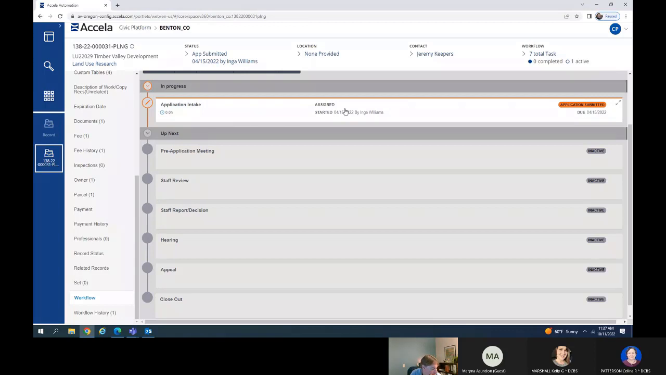Okay, all right. And is there a way to connect data in the planning module to the building module? So for instance, a subdivision is done on a parcel, then it gets divided into 12 new parcels or lots, and then a home is built on each lot. Is there any way to tie all of the building permits to that original subdivision?